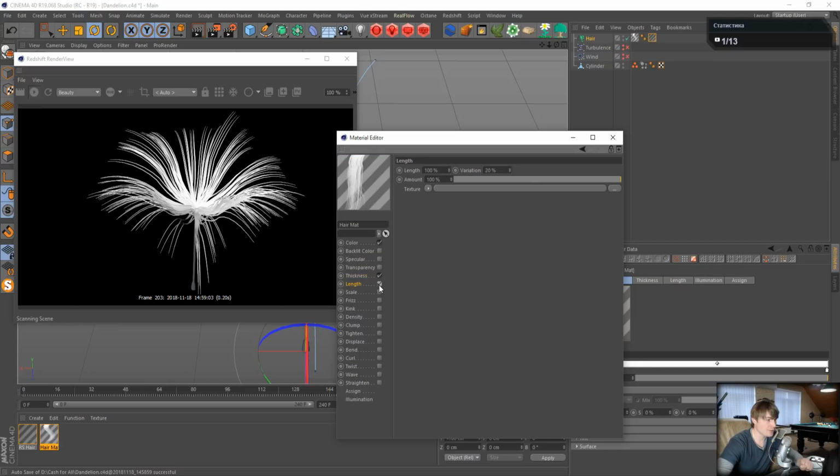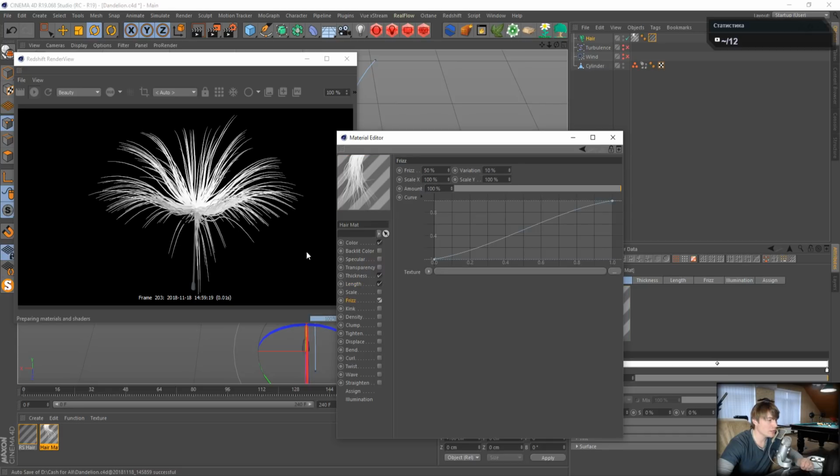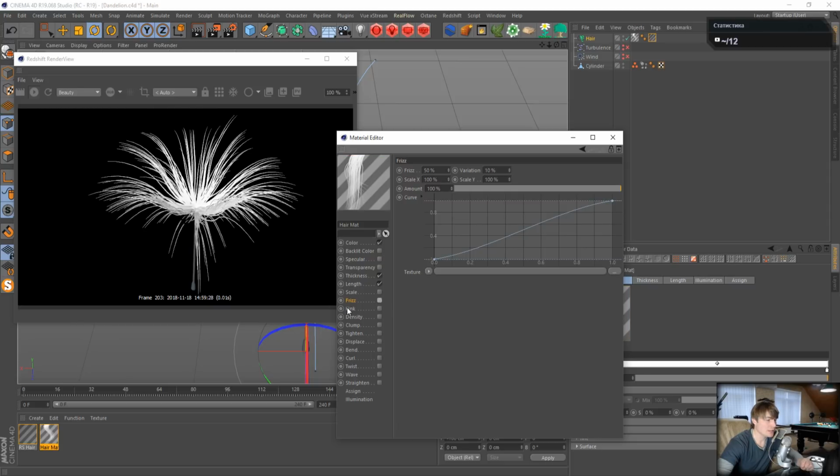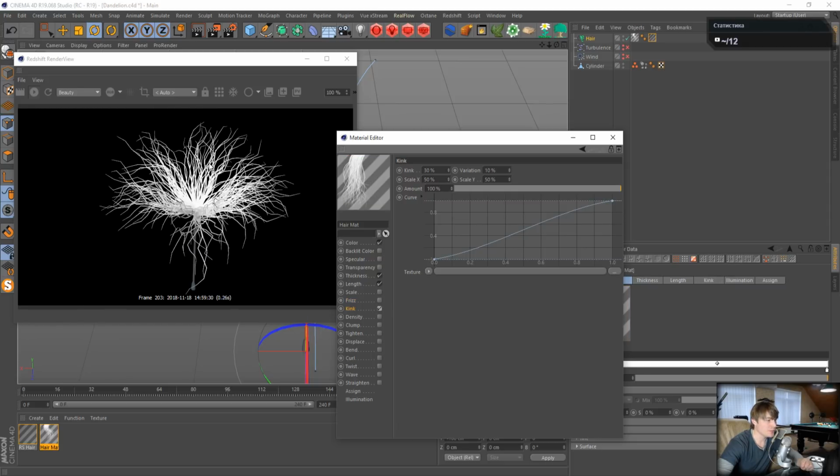Length. If you apply, you can make length like a variation. So the variation of length will be 50%. You see, one of them will be longer, one of them not. What next? Next I have frizz and kink. If you push, you will get some very interesting results, something like that. It depends what kind of flower you can make. So I use, and now I show you kink. You see a difference, yeah?